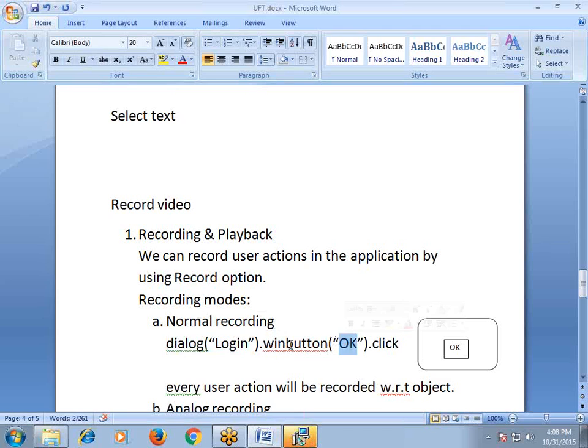So for this button, what is the parent object? Login is the parent. Login dialog box is the parent object. So it will capture that parent object also in the script. Starting from this parent object, what is the next parent? What is this child object? So when you record any object, it will capture all its parent objects automatically.